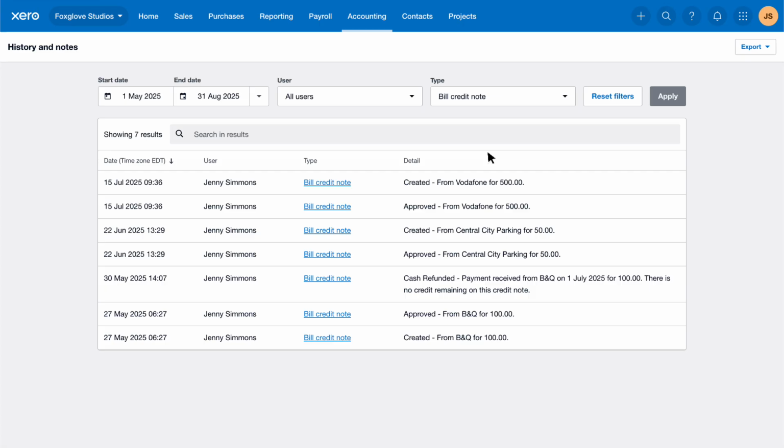Click the link in the Type field to see details of the user activity. You can export the History and Notes report as a PDF or Excel file if you want to save it outside of Xero.